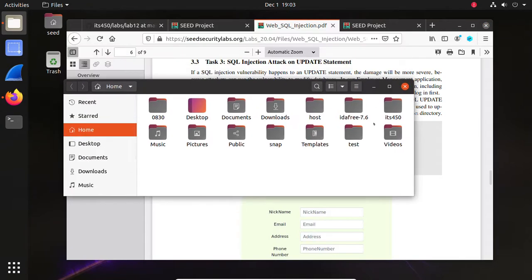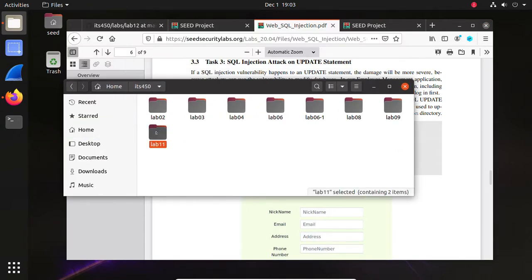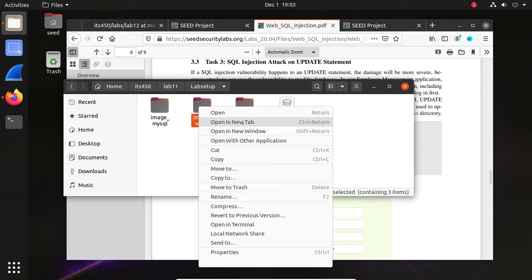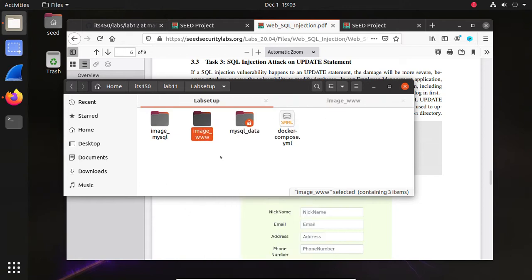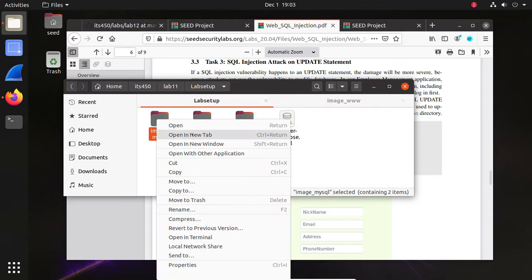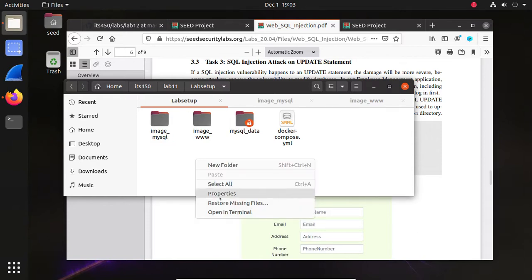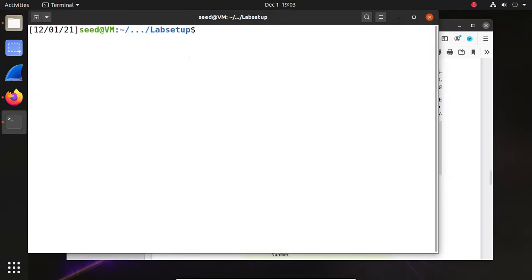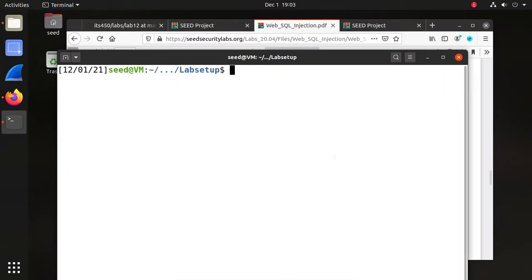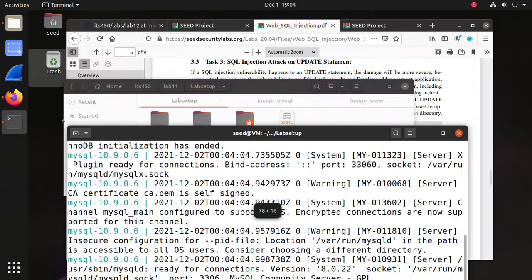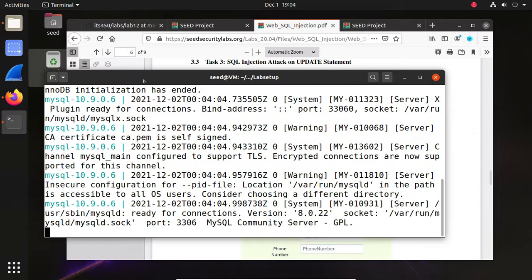Now let's open the folder we created for lab 11 and bring up those two containers. Open the folder in a new tab for later usage. In the lab setup, DC up, okay, the two containers are brought up.